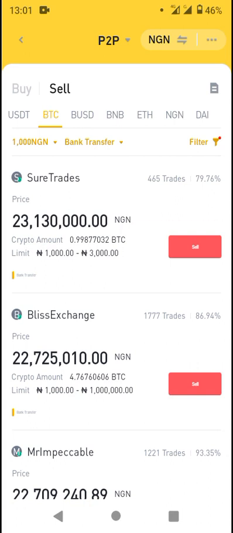with that price. So it's going to show you the minimum price, which is about 23. This user, Short Trades, is currently accepting users who want to sell their Bitcoin from 1,000 naira to 3,000 naira. So all you need to do is to click on the one that suits you.